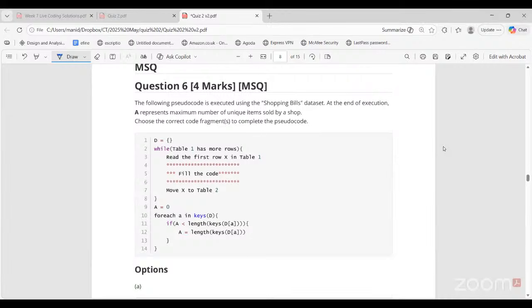Okay, this one is saying it is executed using the shopping bills dataset. At the end of execution, A represents the maximum number of unique items sold by a shop. Okay, so max number of unique items. So choose the correct code fragment to complete the pseudocode. So D is an empty dictionary initially. Now you start your while loop. This while loop is looping through the shopping bills dataset. Whatever you do here is what you have to fill in, right? The code. Now the while loop ends here.